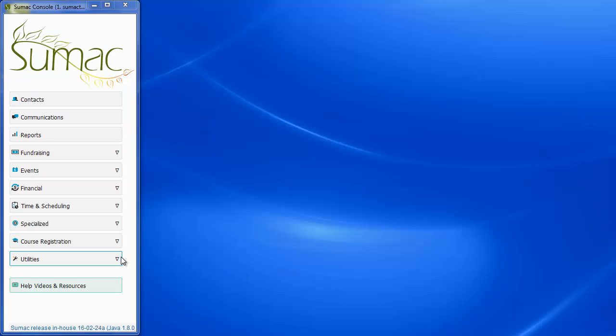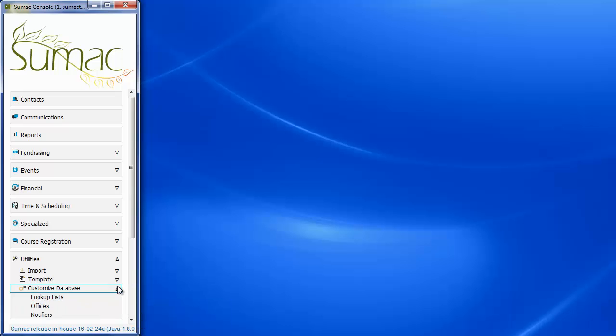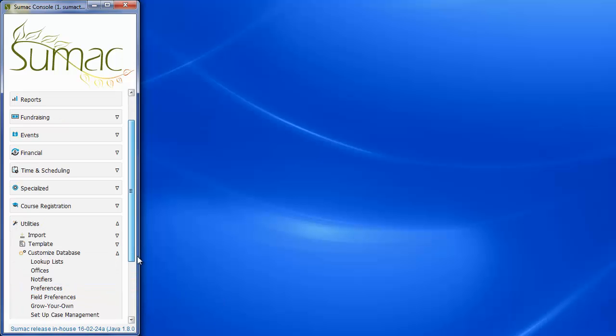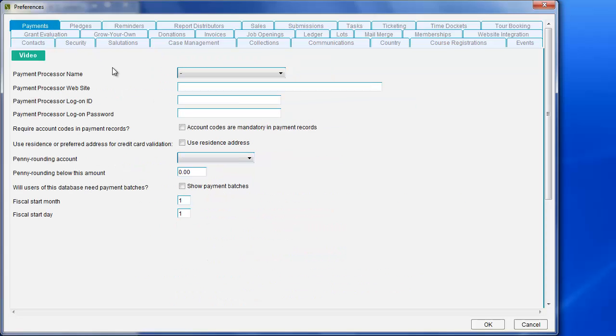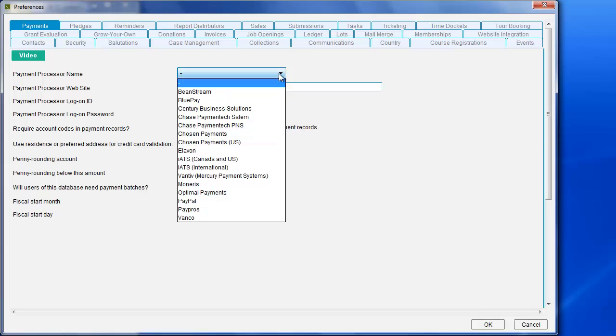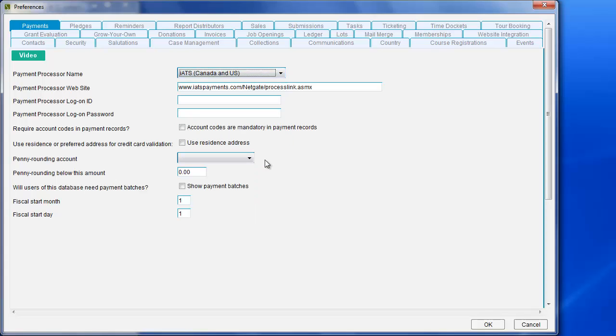Under Utilities, choose Customize Database and Preferences. Click the Payments tab. Let's set up a new account with IATS. Open the Payment Processor Name drop-down menu and select IATS. When you select the payment processor name, notice that Sumac also fills in the payment processor's website.